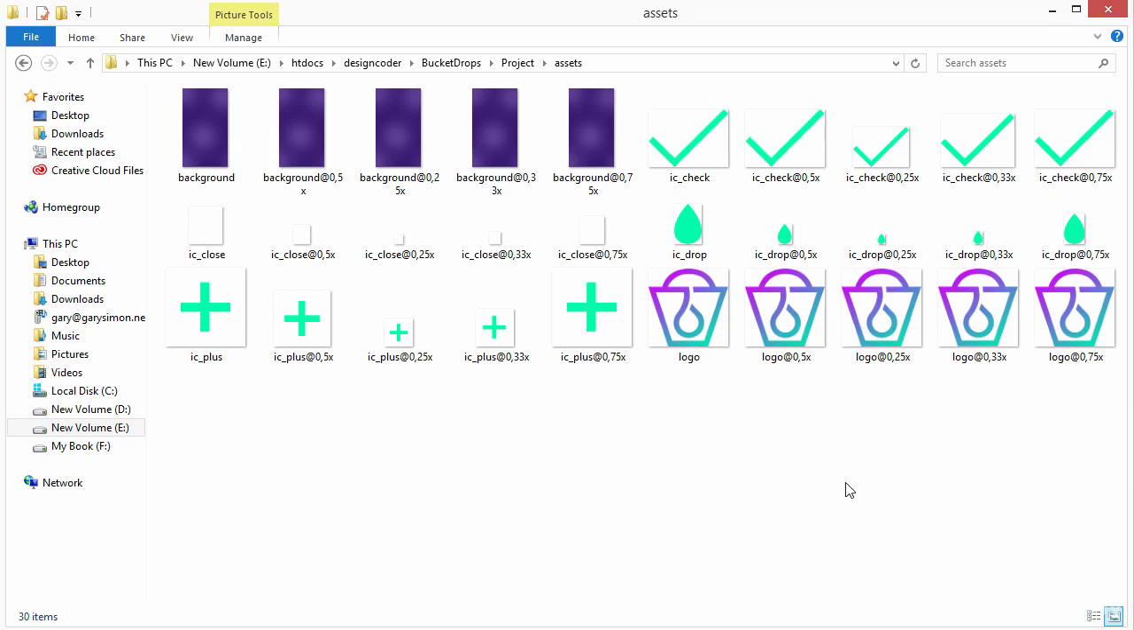I did go back through the entire process from the last lesson so that when I exported them, it was using the appropriate file names that I want. So we have the background, and they're all lowercase, by the way. I renamed the layer to background. This is IC check. This one's IC close for the white close. This is IC drop, IC plus, and then the logo.